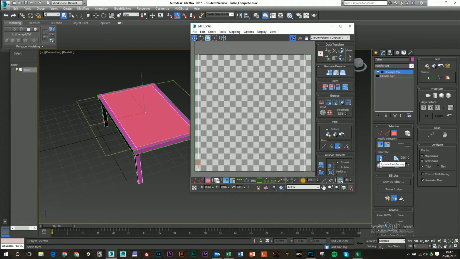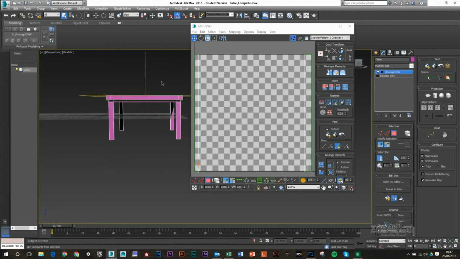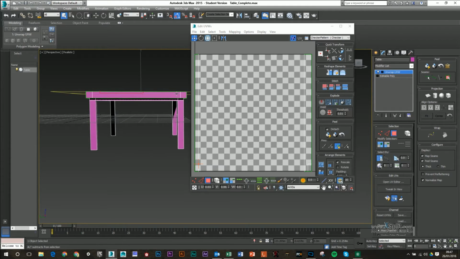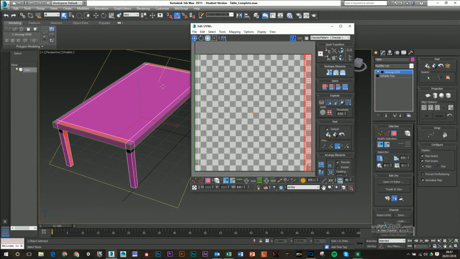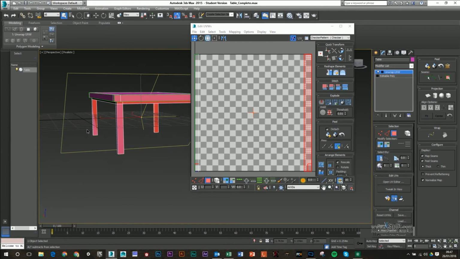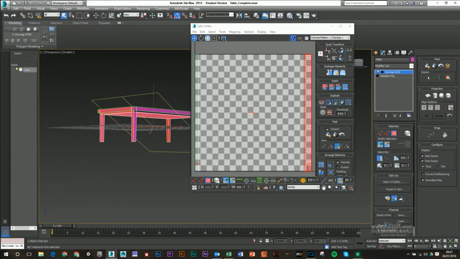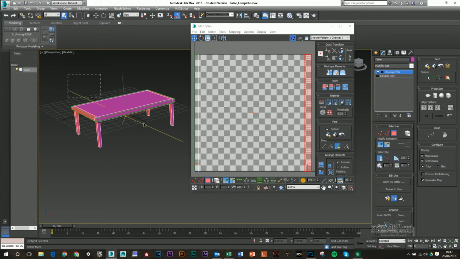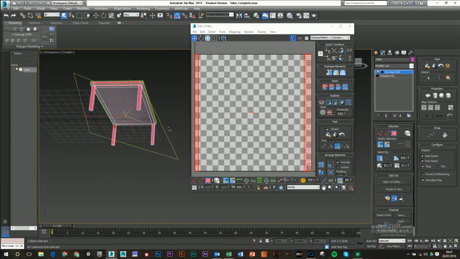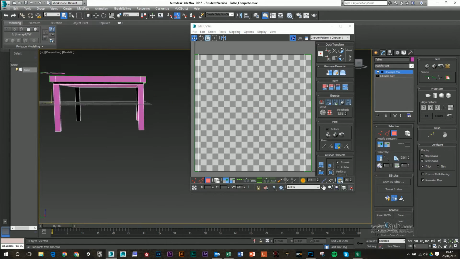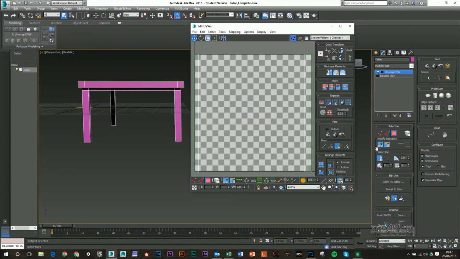Also, we have here ignore backfacing. That's quite handy to have on. Basically what that means is you can't really select anything that the camera doesn't see. So if I select all these here, you'll notice that I'm not selecting anything that the camera couldn't see, so I'm not selecting any of the back faces. Again, if I select here, or looking down, it shouldn't select anything underneath. You can turn that off if you want.